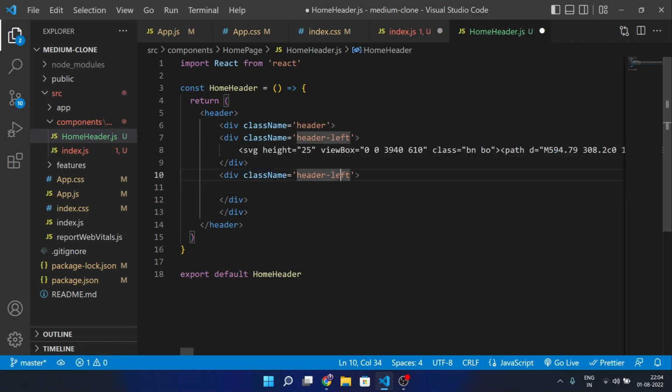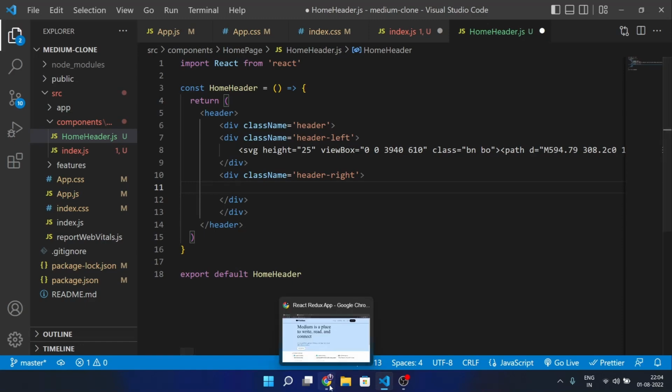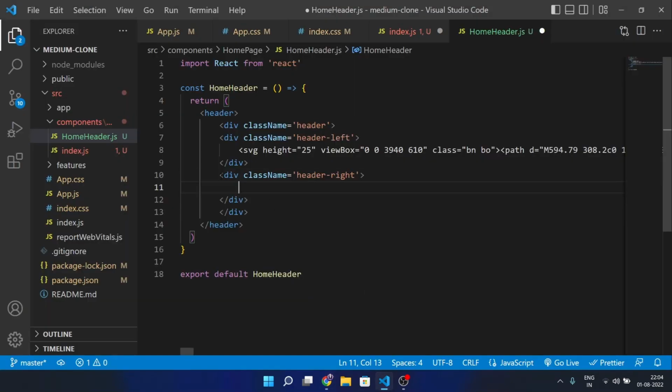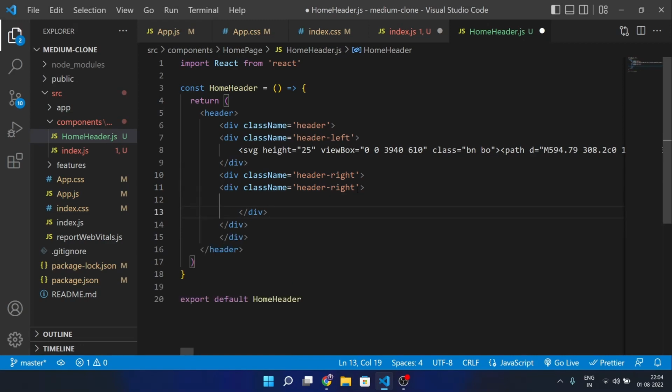So we just give it the name header left and header right, and inside of the header right we have a bunch of options like our story, the membership, the write, sign in, and the button too. So what I will do is create another div inside of this, and give the class name header right options. For that we will create some styling, and we can do the styling very easily.